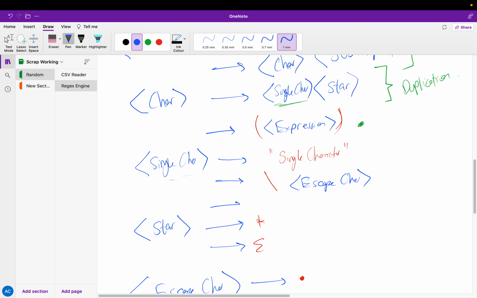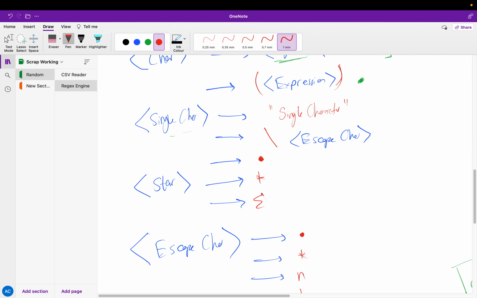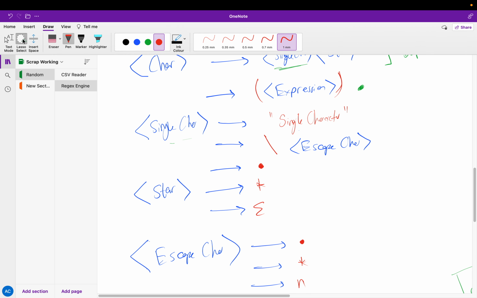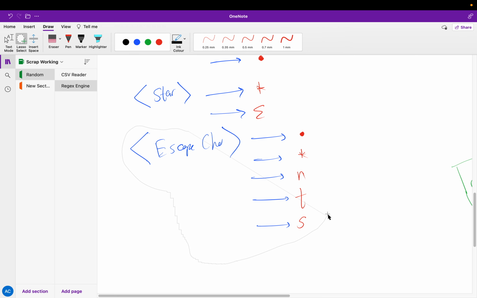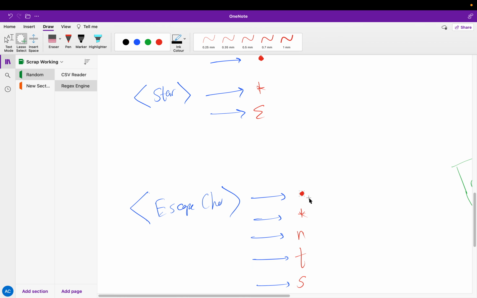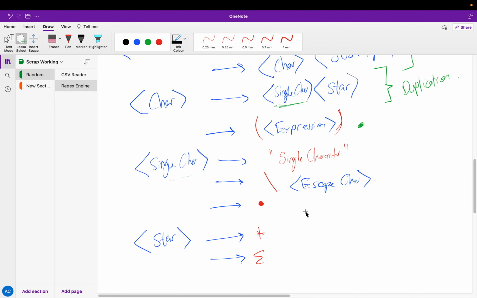Maybe I'll write that separately. Just put the dot as another one of the single chars, because that's the wild card single char. So I think that's fair. Star we've already talked about. It just means it's an optional star. And then escape character, because single char can also be an escape character. \n, \t, \dot, \star. \dot means we're looking for an actual dot, full stop. \star means we're looking for an actual asterisk.